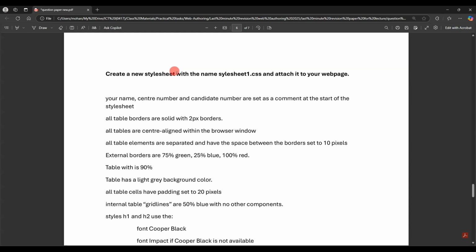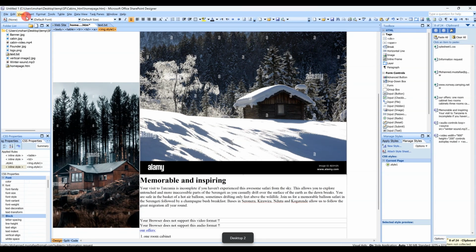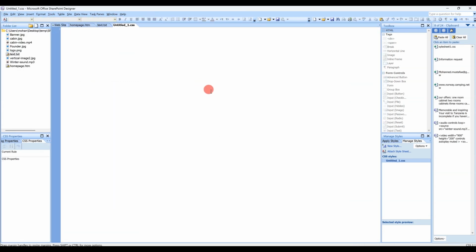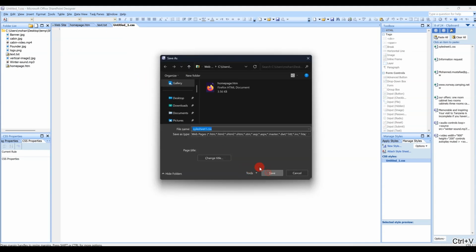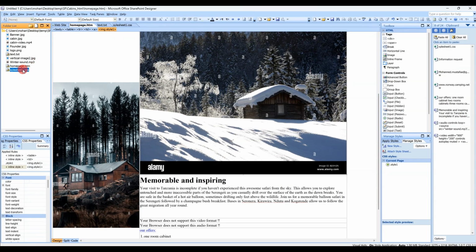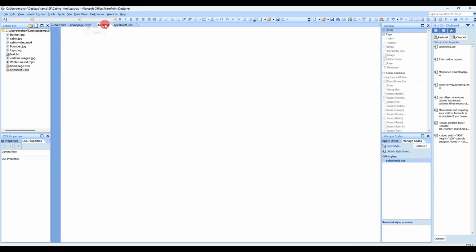Next, create a new style sheet with the name style1.css and attach it to the web page. So I've done the HTML part now. I'll just save, go file, new, and this time I'll select CSS, and I will name it with the name needed, style sheet 1, which we should have here now. And I will go back to the page. How do I attach it? I'll just drag and drop it. No changes will be seen because it's an empty style sheet. So I'll just drag and drop it and go back again. Let me close this text file. Okay, guys.